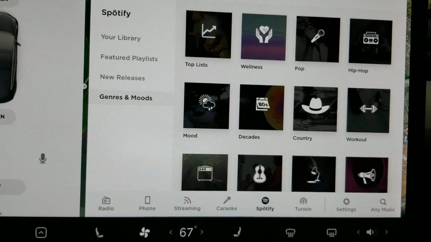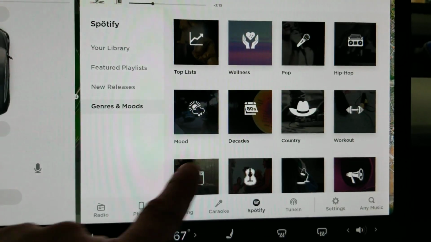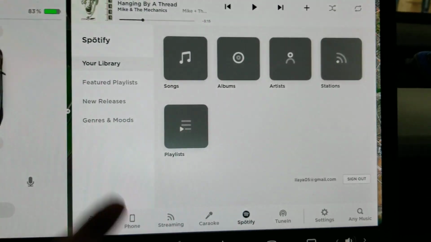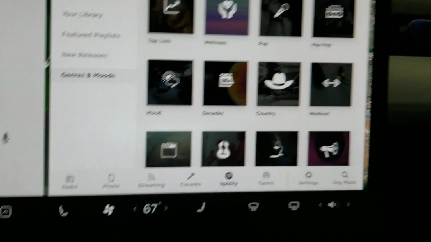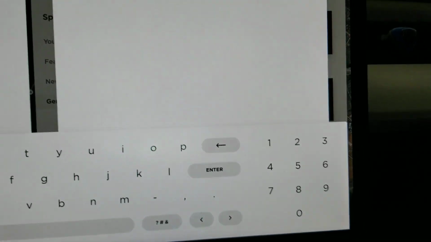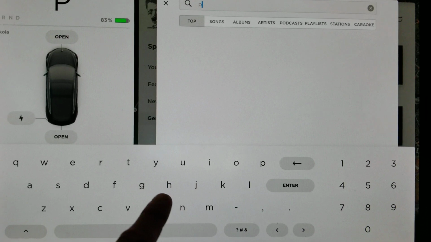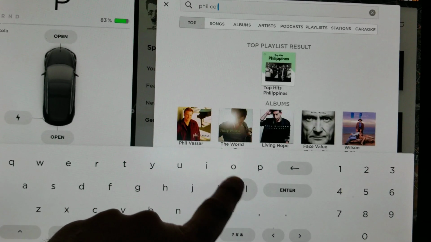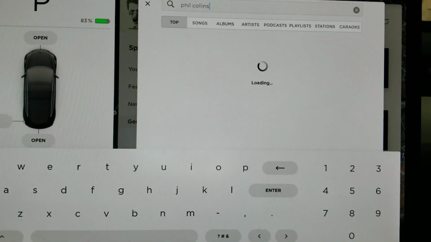But what if you already know the song or album, but you cannot see them here? These are only selections, plus the library. So what you do is, you search for any music, let's say Phil Collins, like that. So you do Phil Collins.